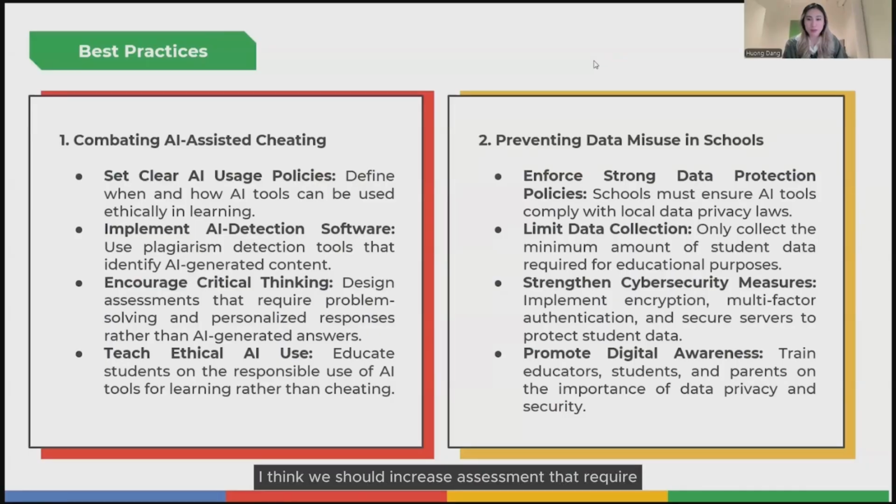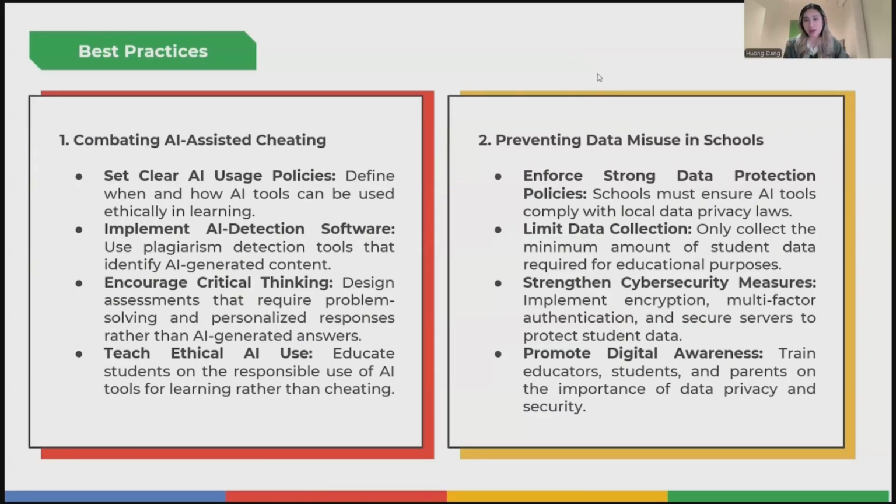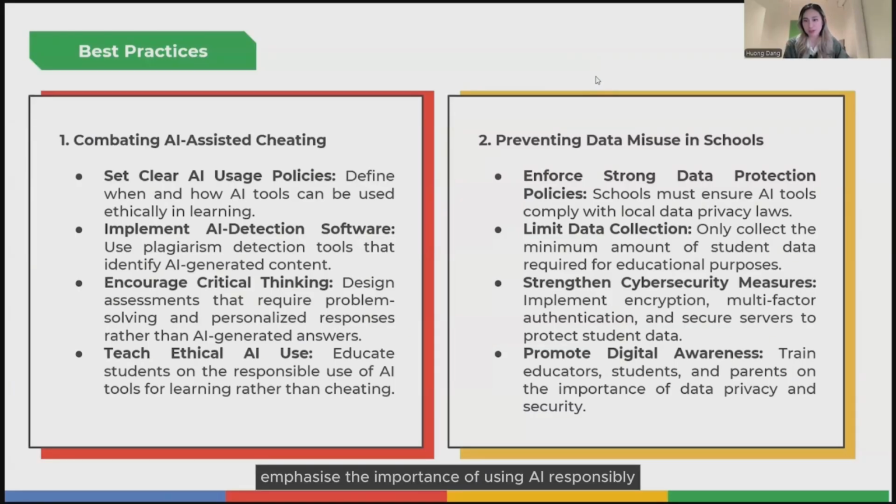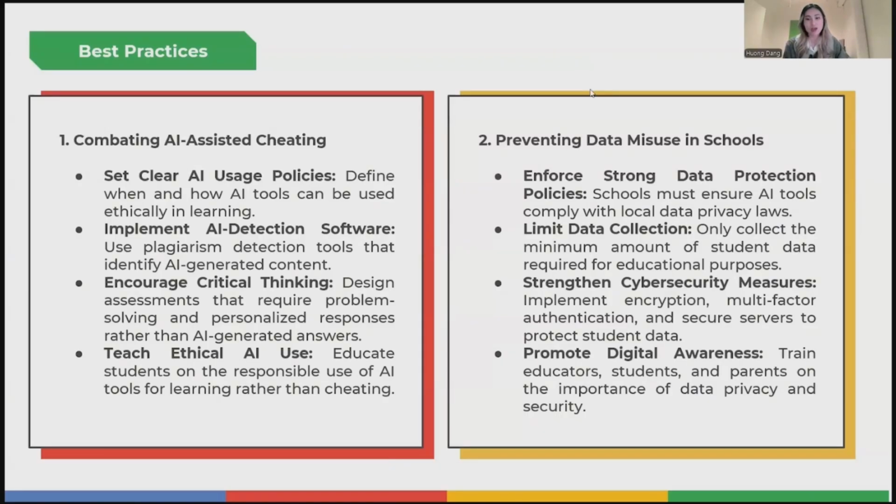More importantly, I think we should increase assessments that require problem-solving skills and personal response rather than generic AI-produced answers. So this calls for a huge reform in terms of education's redesign. And lastly, emphasize the importance of using AI responsibly as a learning aid, not a shortcut.